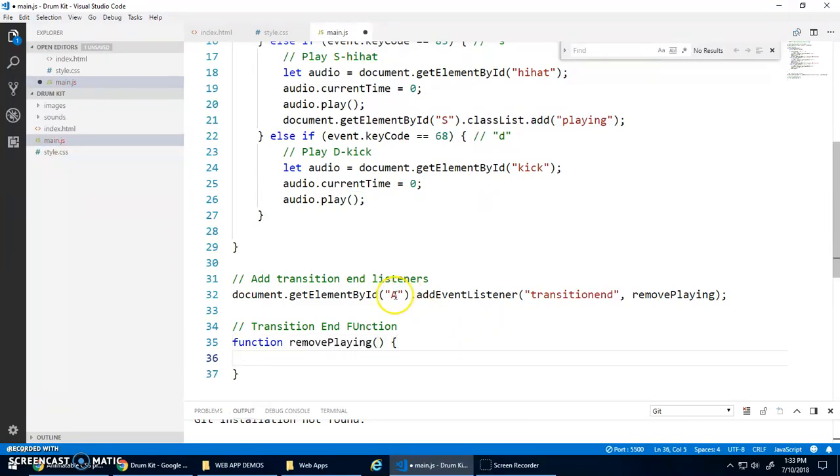So basically what this is doing is saying, hey, okay, when this element A finishes a transition, right, when a transition ends, I'm going to call this function removePlane.